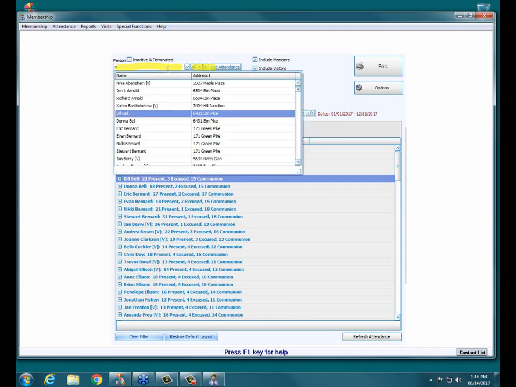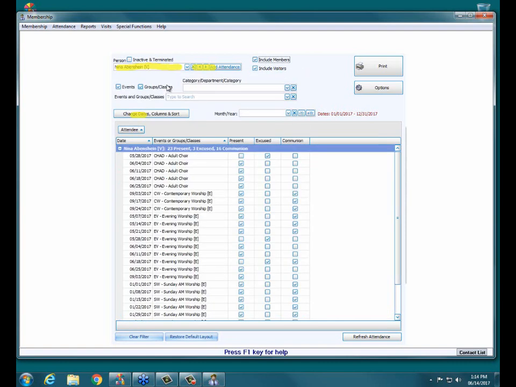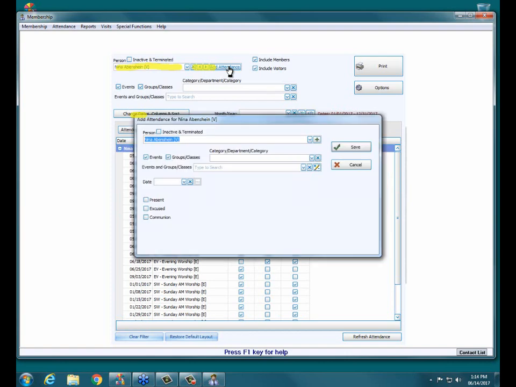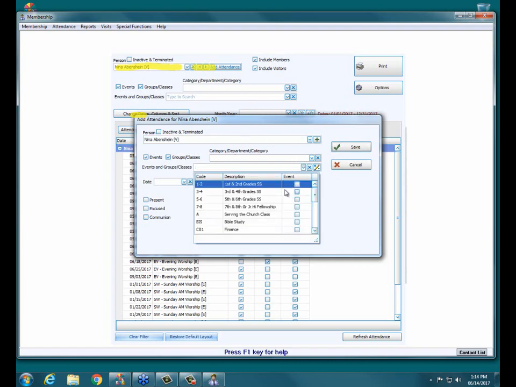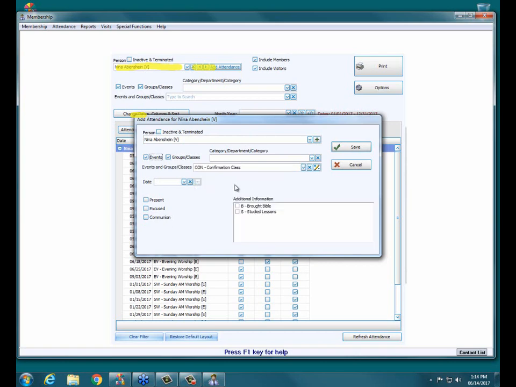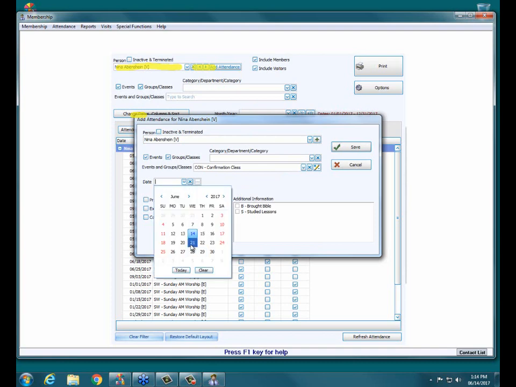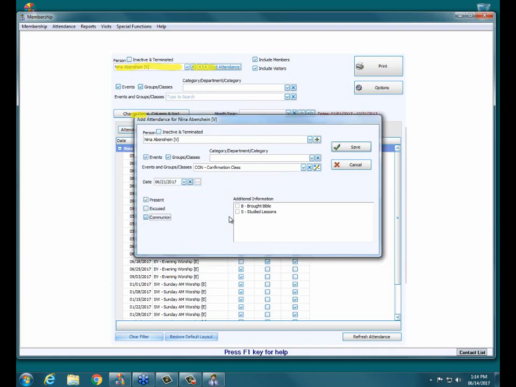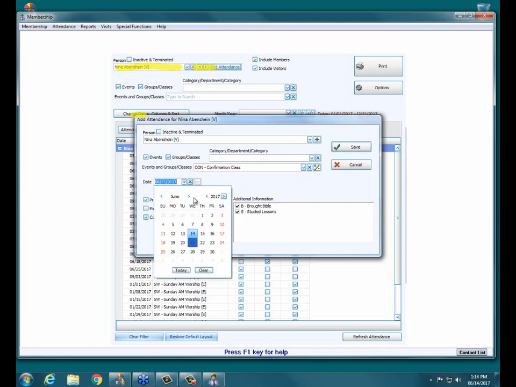You can also use this screen to add attendance to a particular person. So I'm going to add attendance for Nina. You can click the Add Attendance button to the right. It says Add Attendance for Nina. I can then select the group I want to add her to from the drop down. And then you select the date and anything else about that particular day. And then when you click a date farther out in the future.